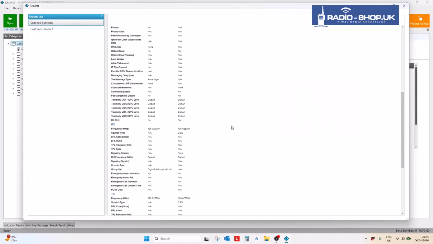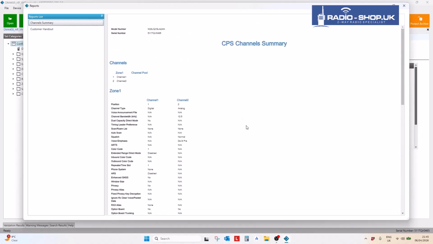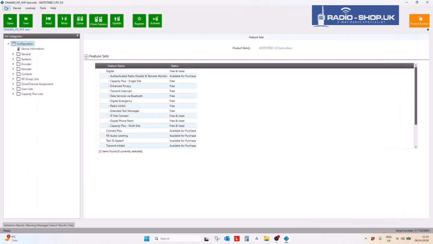So there's your channel summary. It'll go into all your details of how you configured it. This is a default radio, so it's just set as default. Next one is, you've got the device tab.